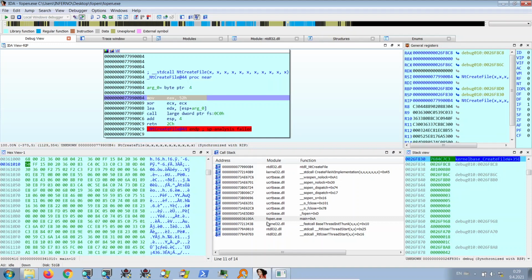And you can see that from the fopen.exe main, it goes to the fopen in a UCRT-based DLL. It goes to the sopen_s, sopen_dispatch, sopen_dispatch, sopen_nolock, wsopen_nolock, and CreateFile in the kernel32, and ntdll NtCreateFile. Here the kernelbase is missing. CreateFileW. You will see that in the trace window.